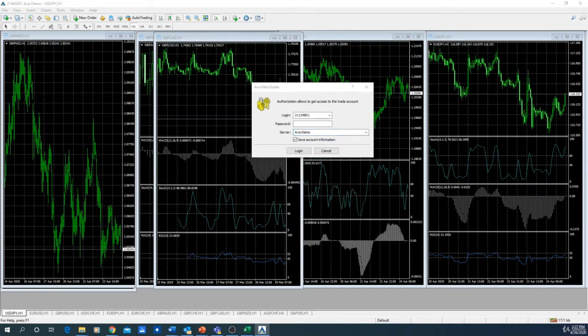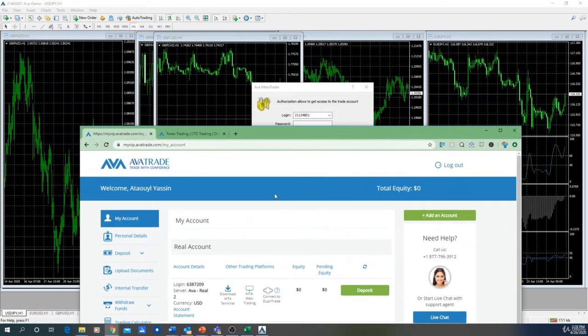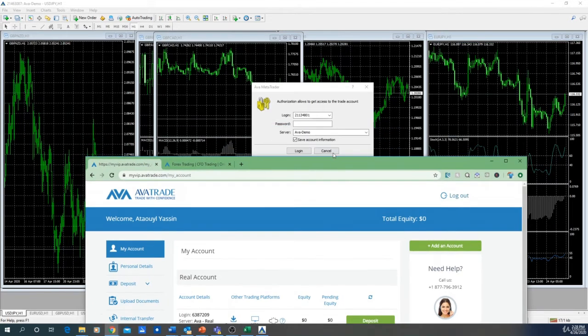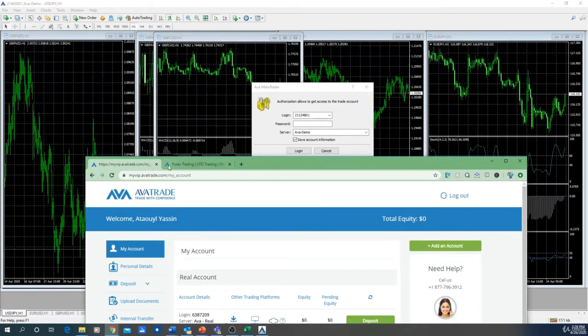Where exactly do you find the server for your account? Well, it's very simple. It's gonna be there. So you will have your login credentials. This is where you will enter your login. Your login is those numbers. Your password is the password for your account. And the server that you guys want to choose is the server that is on the page that I just showed you. So the server here.